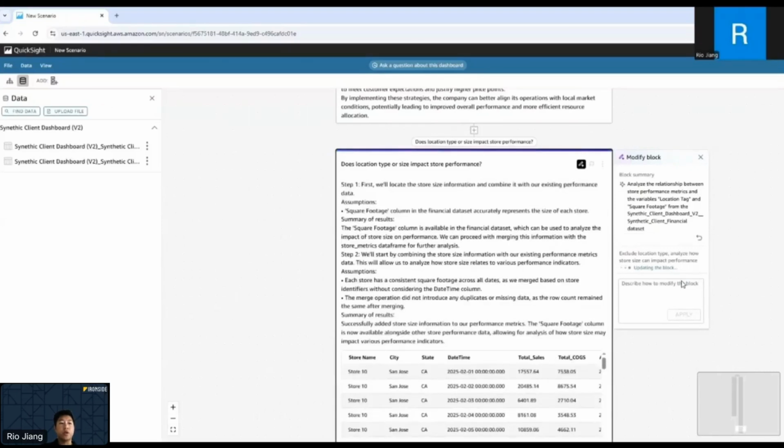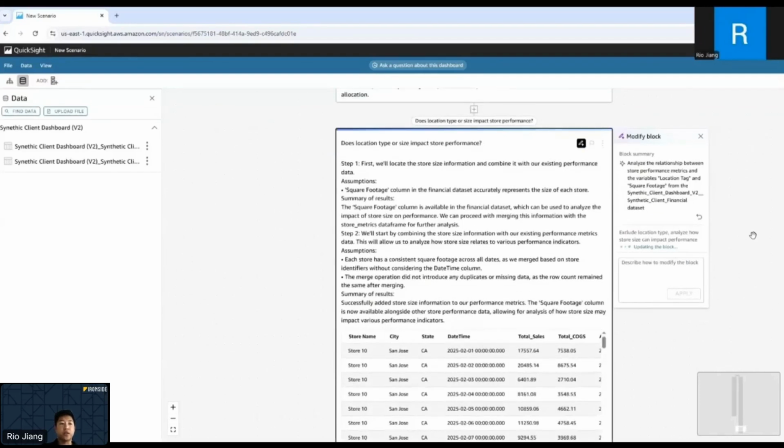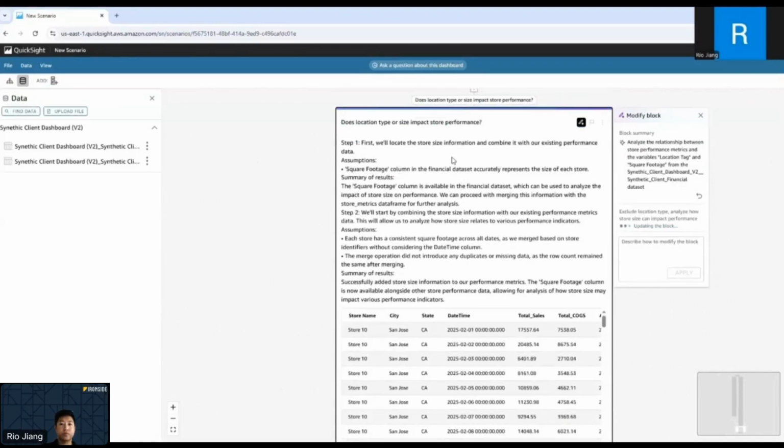Now, Q is able to locate the store size information in our data set and combine it with the financial data so that we can continue with our analysis after running into the initial error. This truly illustrates how powerful scenarios can be by automating manual tasks and helping users analyze data quickly and efficiently.